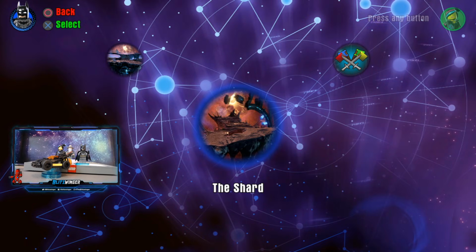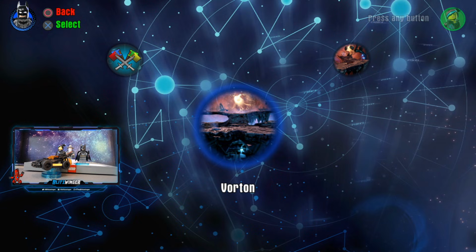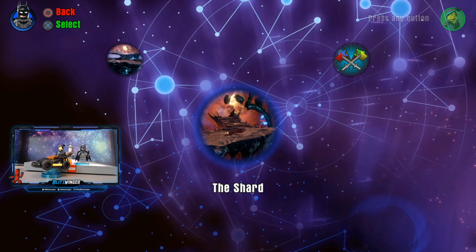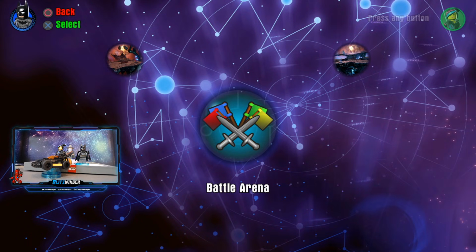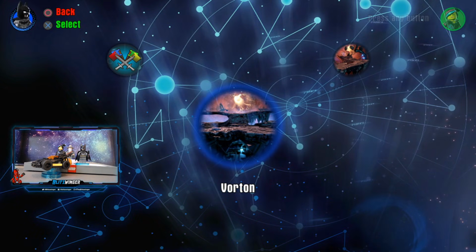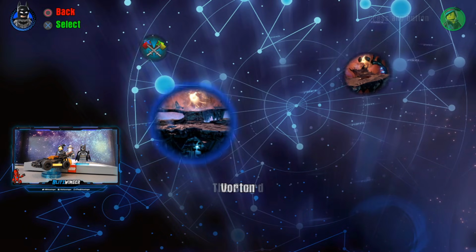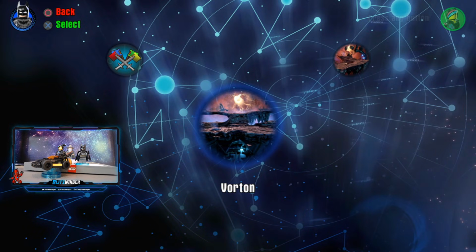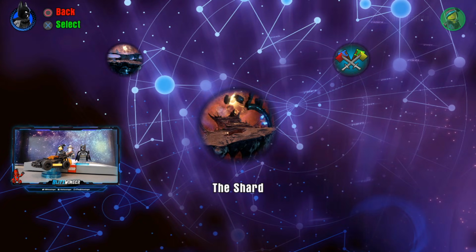selection screen. You can see right here, we actually have a multitude of different options. We can head to Vortron, we can head to the Shard, or of course, we have the Battle Arena. Battle Arena is its own separate game mode altogether, whereas Vortron and the Shard are unique locations. The Vortron area is the one that is focused on LEGO Dimensions year 1, the first release, and the Shard is the content from year 2 and beyond.